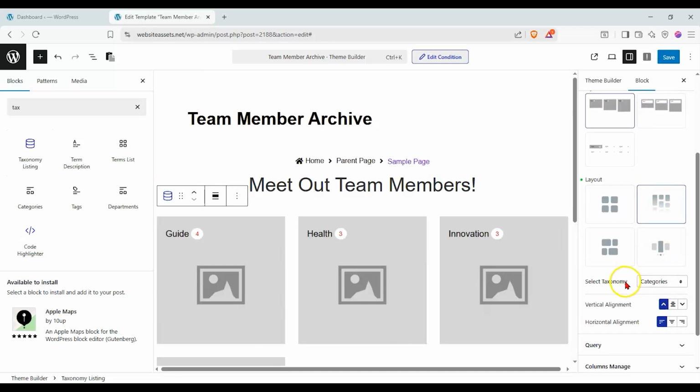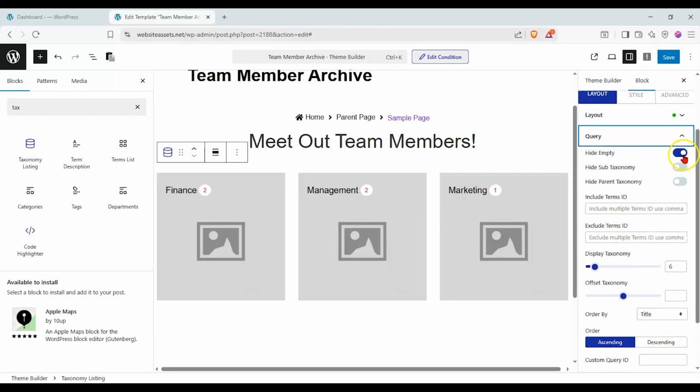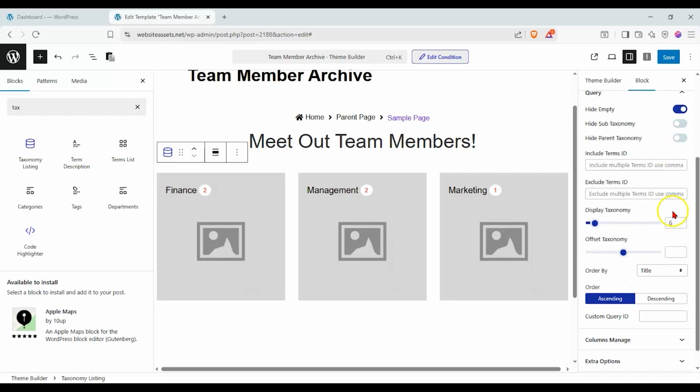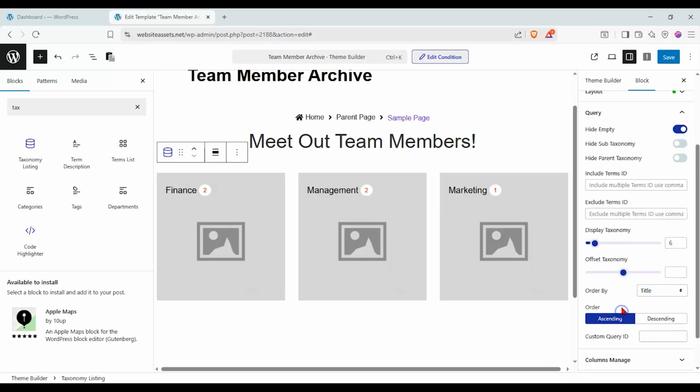And for taxonomy here, you'll see besides categories and tags, we now have departments. And there we go. We have our 3 departments that we put in, and we can align it and center it if we wanted to. And we can hide sub-taxonomies and so on. And we can arrange them by alphabetical order or by author name or when it was modified or whatnot, and a title. Let's go with that.